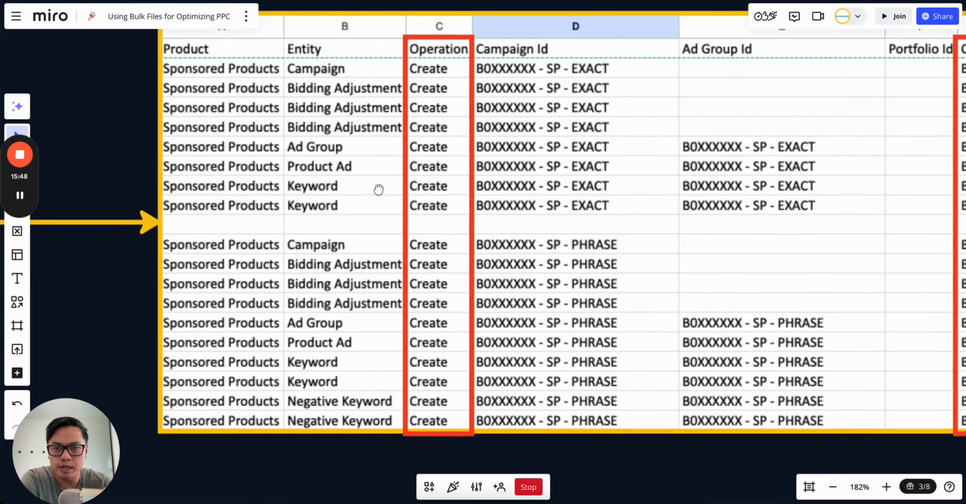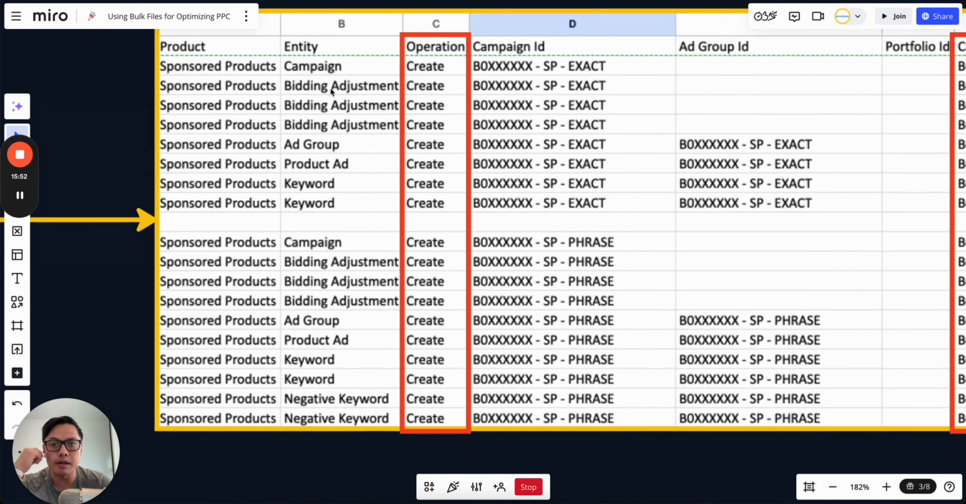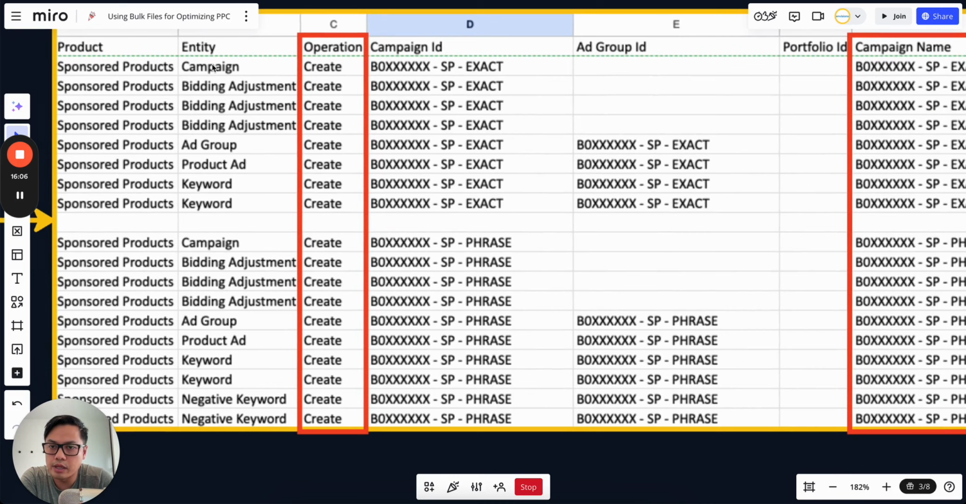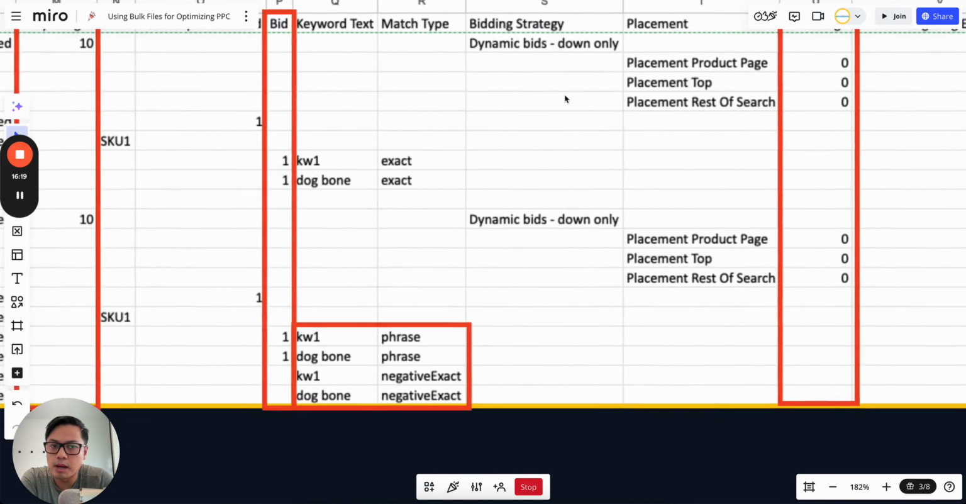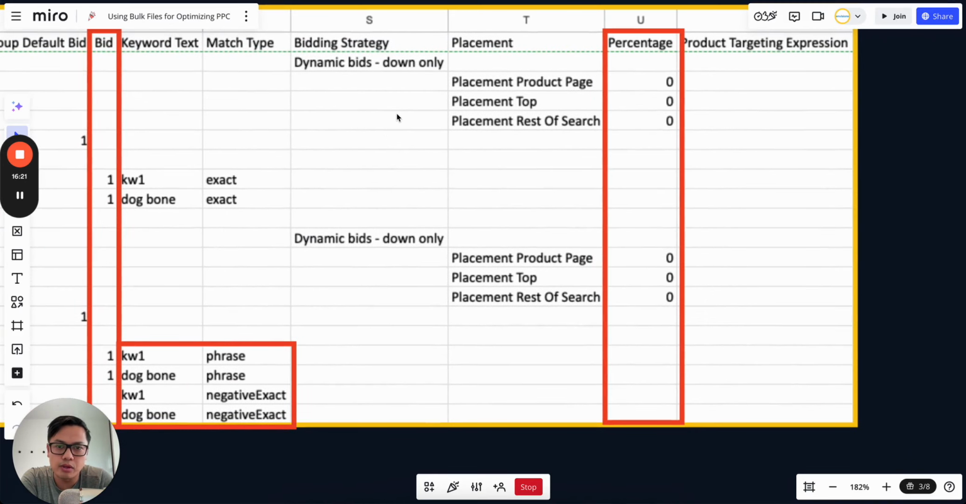The other part to it is, let's just say I have a bulk sheet just for placements, delete everything else. So if you're doing placements, you know the entity is bidding adjustment. As long as you have your campaign ID in here, because that's the only thing you need for this category, then you can get rid of campaign, ad group, product ad. So what I typically do is I filter for everything that's not bidding adjustment, and then I'll delete all those rows. What I'm left with is just bidding adjustment, because then when you upload it, you don't get confused with errors.